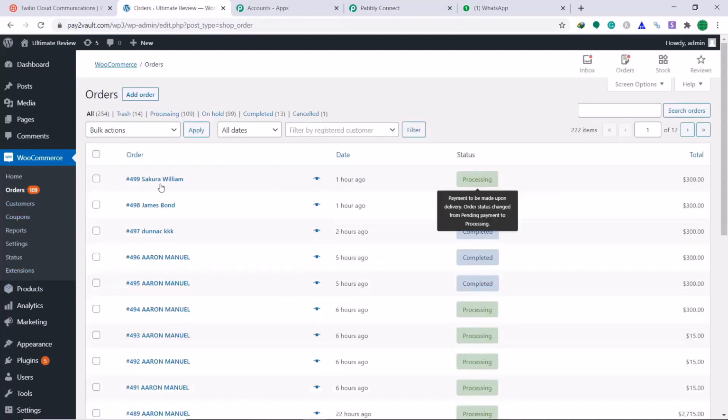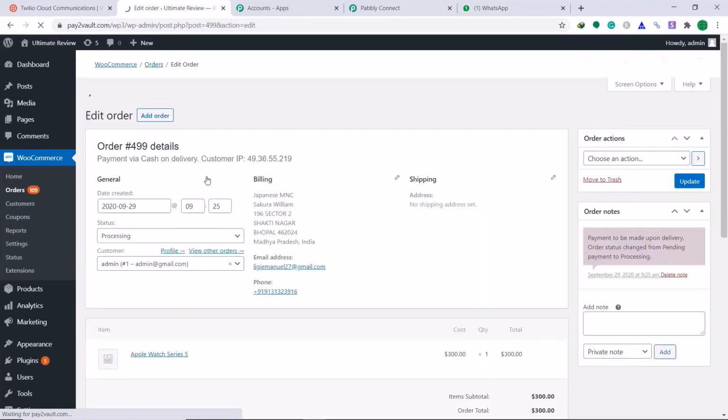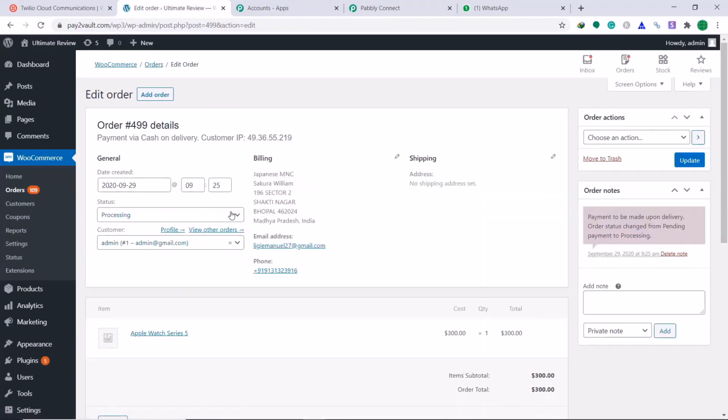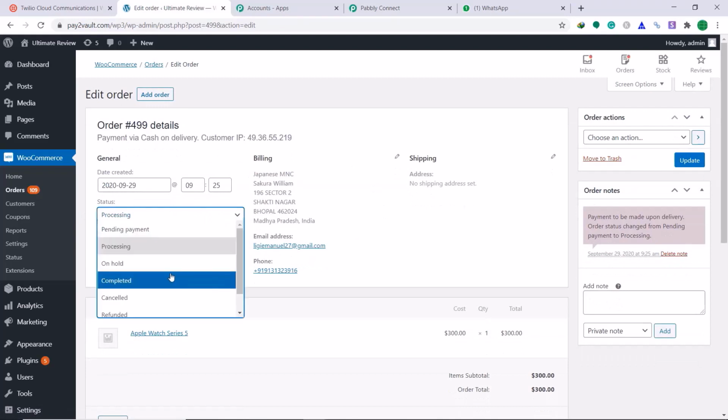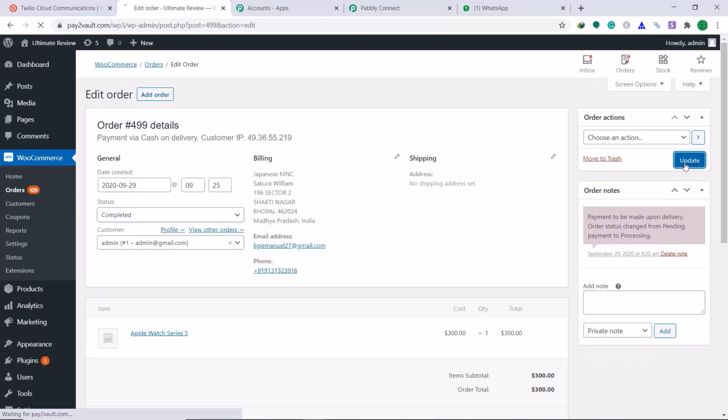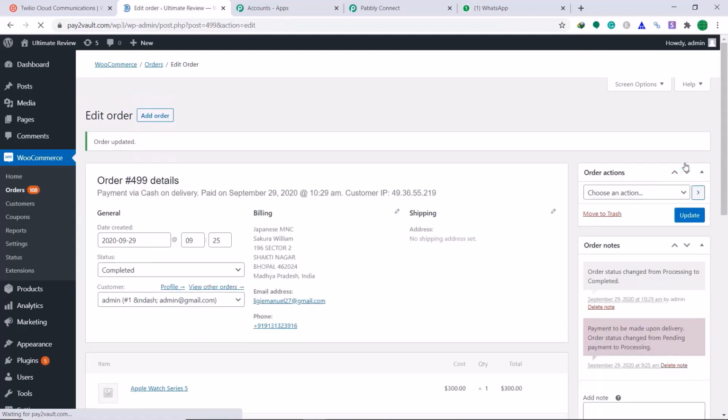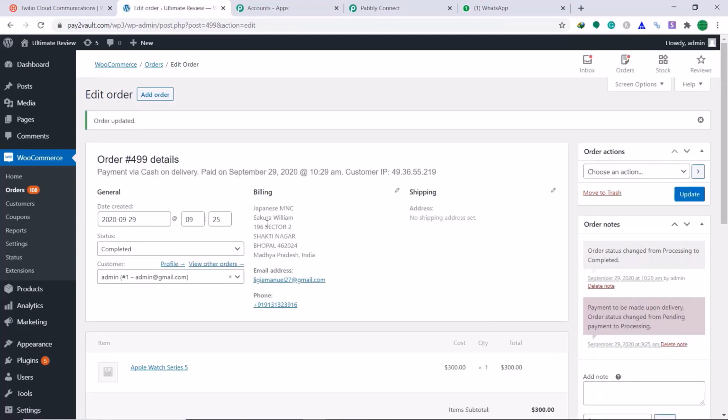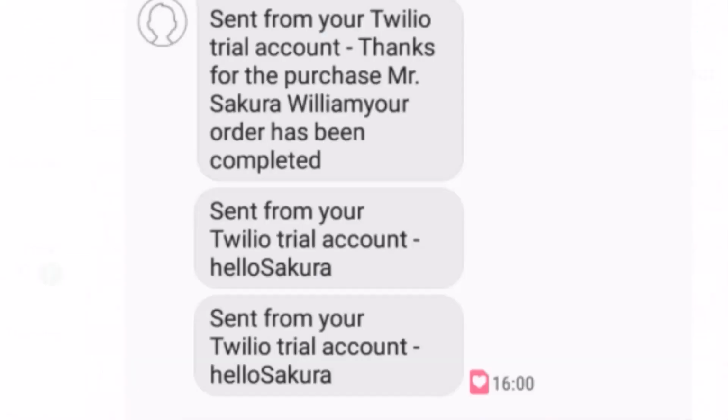orders. So this is another customer and another purchase, and the status is still processing. So let's click this. Again, I'm going to change the status as completed. Click on update. So let's see whether this person called Sakura Williams has received any message from Twilio about the change in status. So let's check the SMS of Sakura Williams.